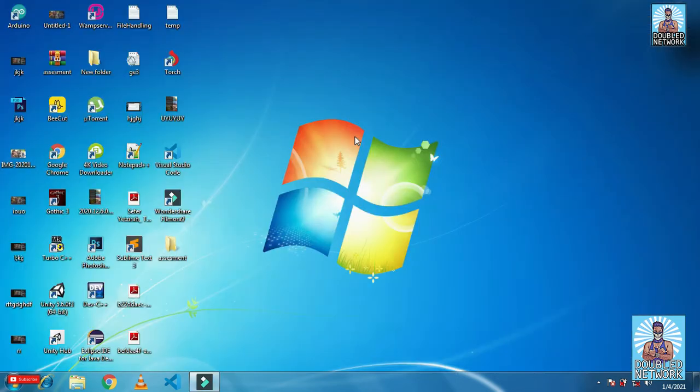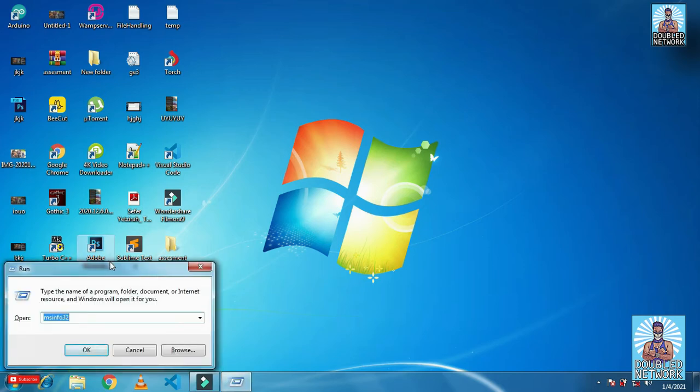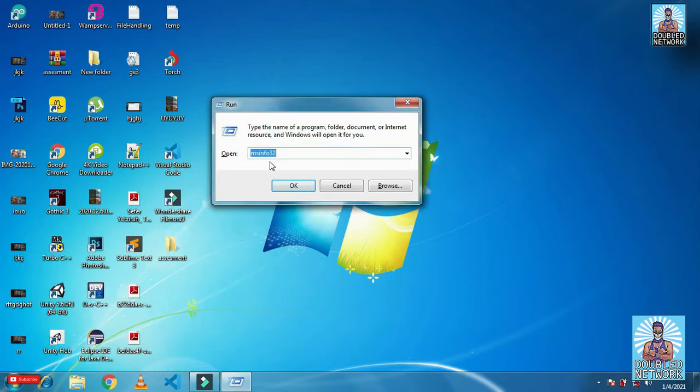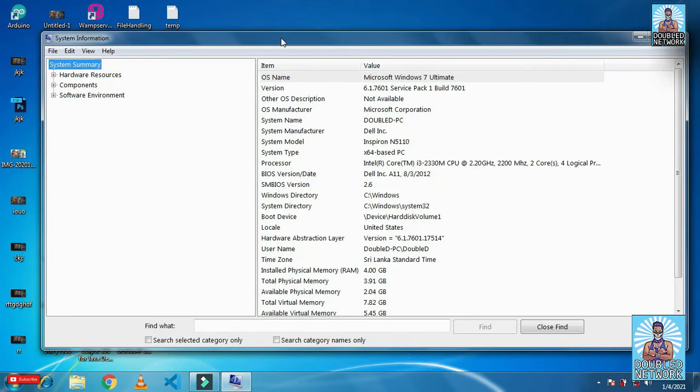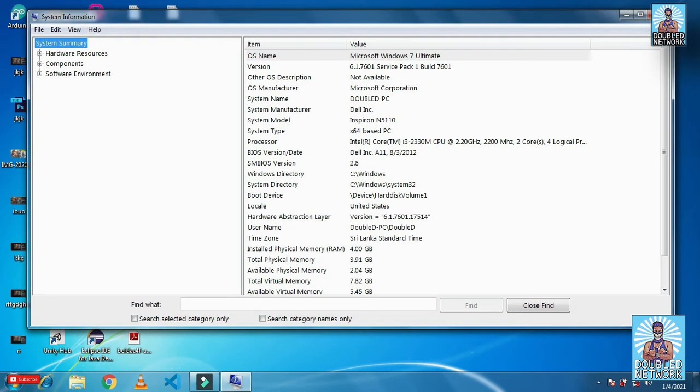So that's a very basic way of getting information about your computer. If we want a lot more information about our computer, there is another way. Go to the Run window: just press Windows key and R, then you can open the Run window. Then type msinfo32, then click OK. Then you have got the System Information window. In this window you can get a lot more information about your computer.